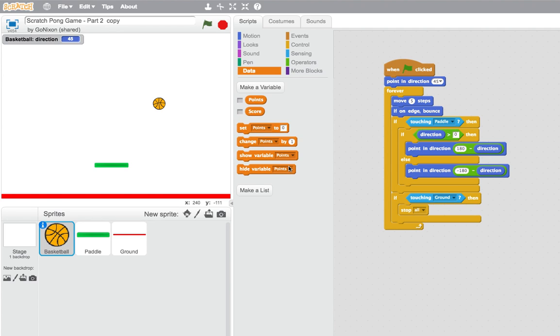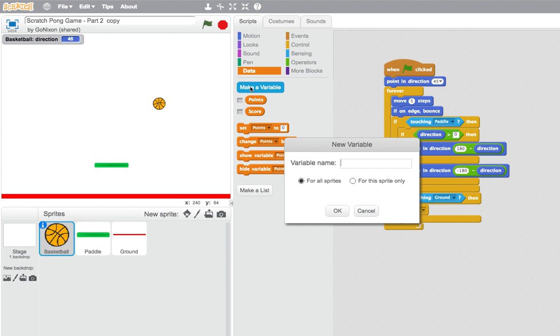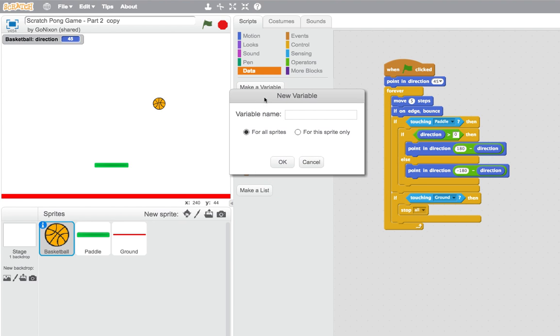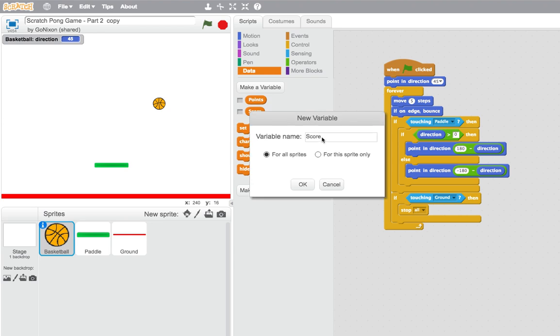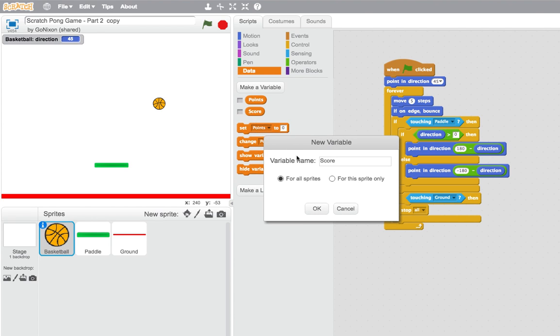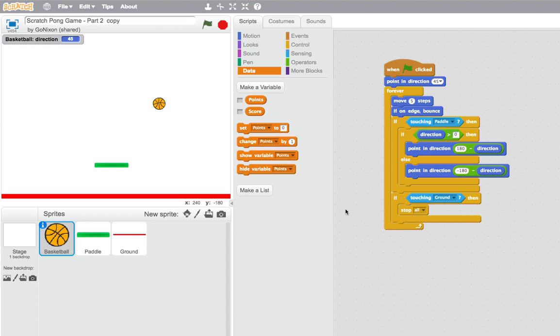Now we're going to add the last part of the game, which is to keep track of the score. So to do that, you click on the data block and then make a new variable. You can call this variable score. Now I already have a variable called score, so I'm not going to add it, but if you do, you can just type the name here and click on OK.